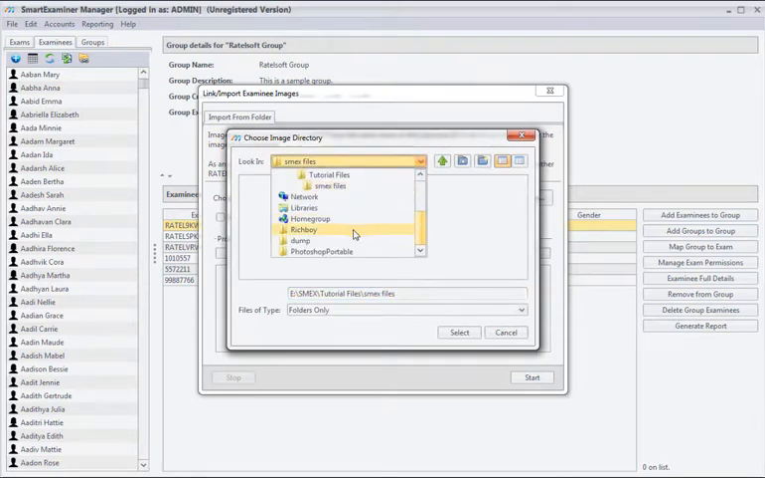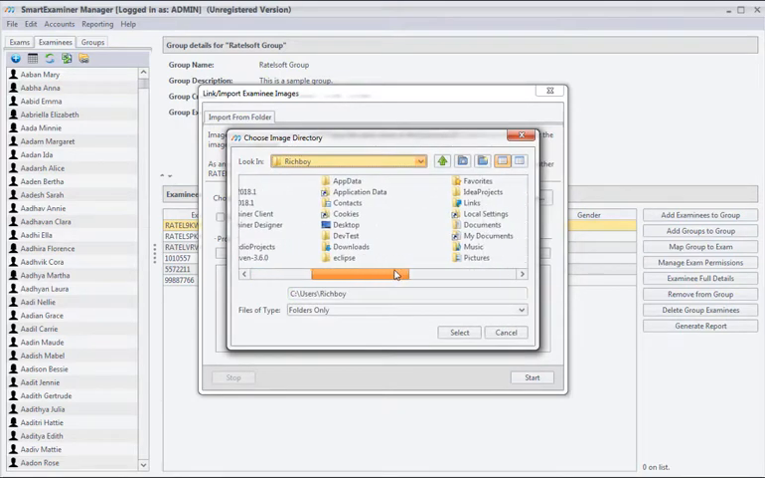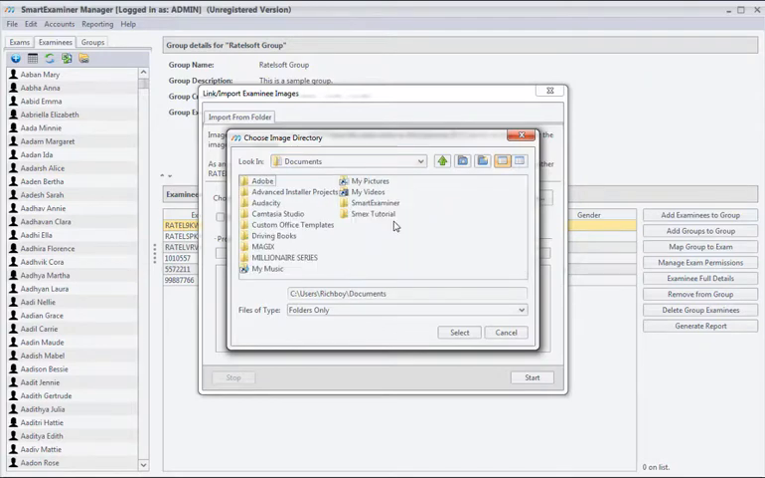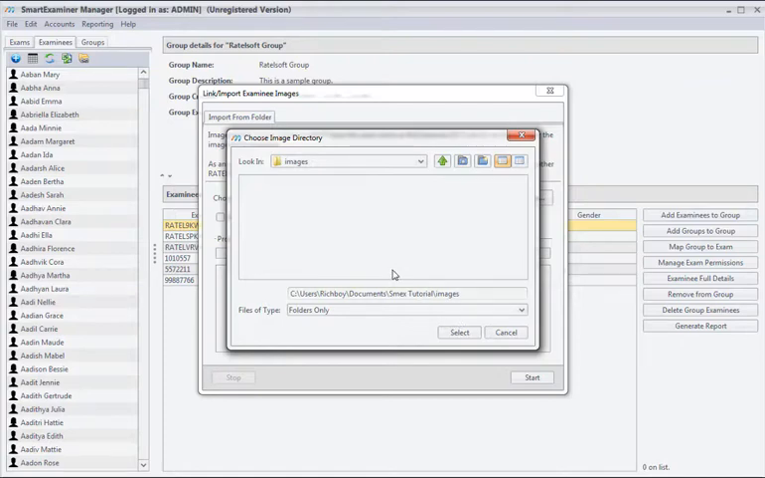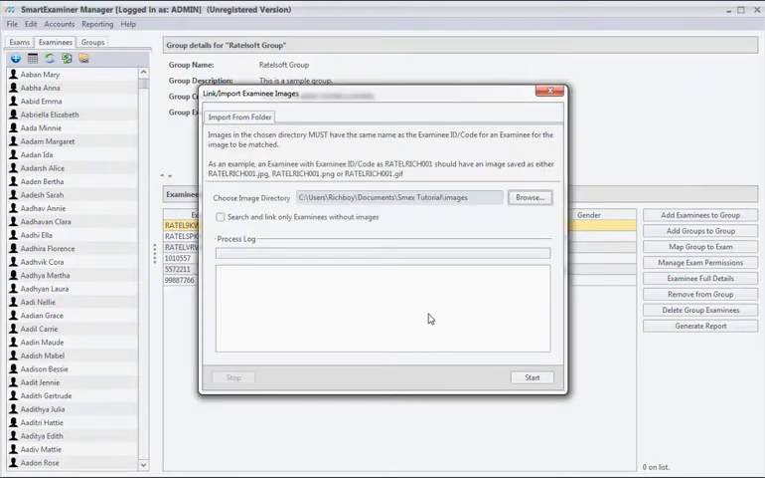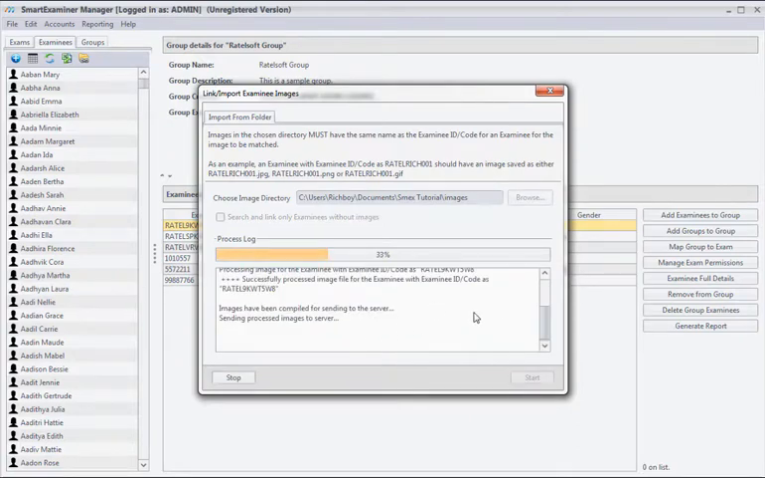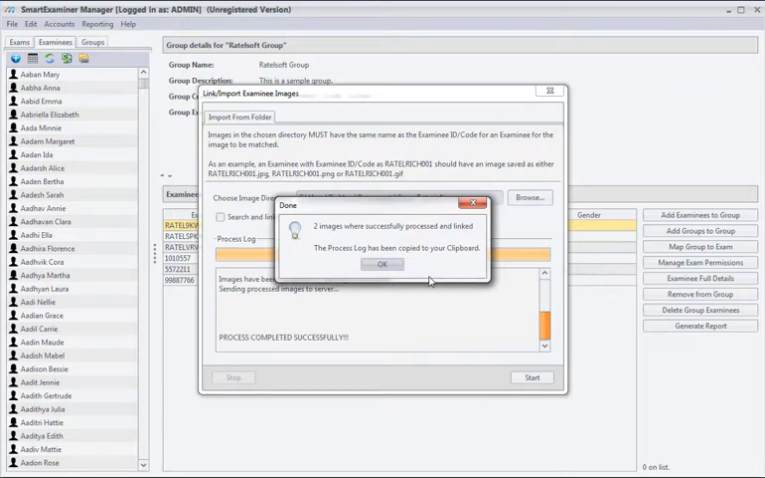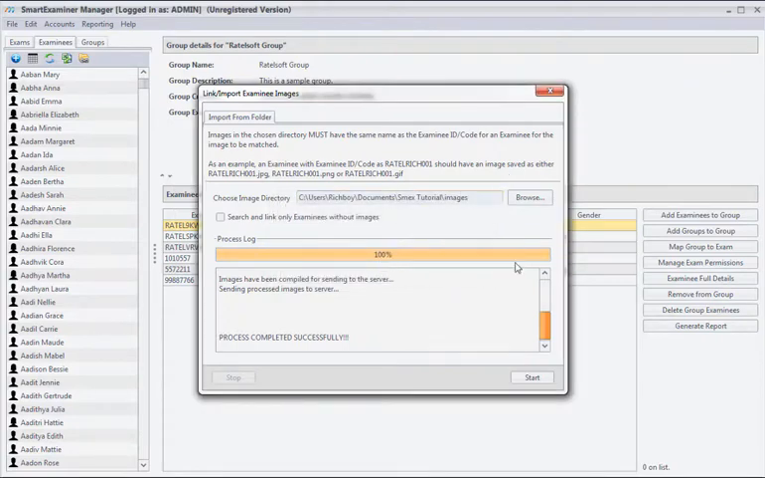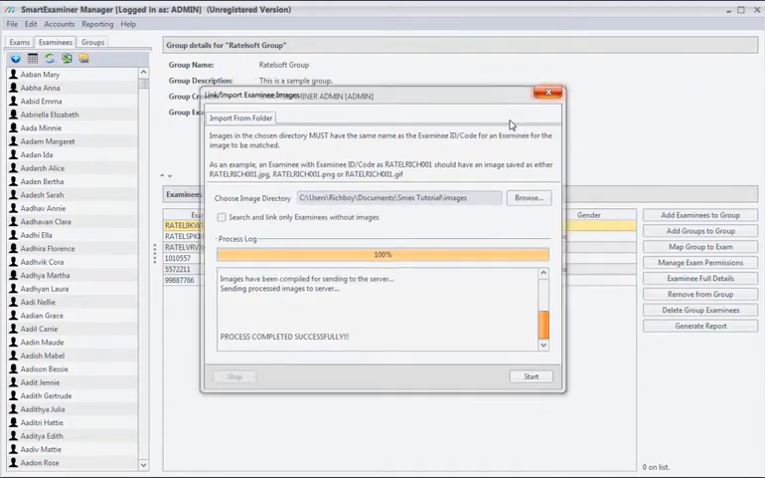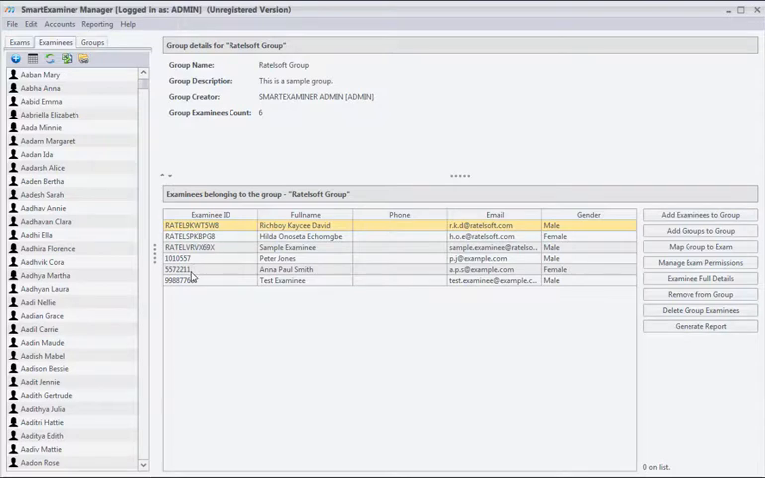So I'm going to go through that folder. It's in my documents, SMEX tutorial, and this is the folder whereby I have all the images. We're just supposed to select the folder here. So if I select the folder and I click start, now we can see the information that two images were successfully processed and linked. Because we noticed that there were just two of them, that which is for this and this.